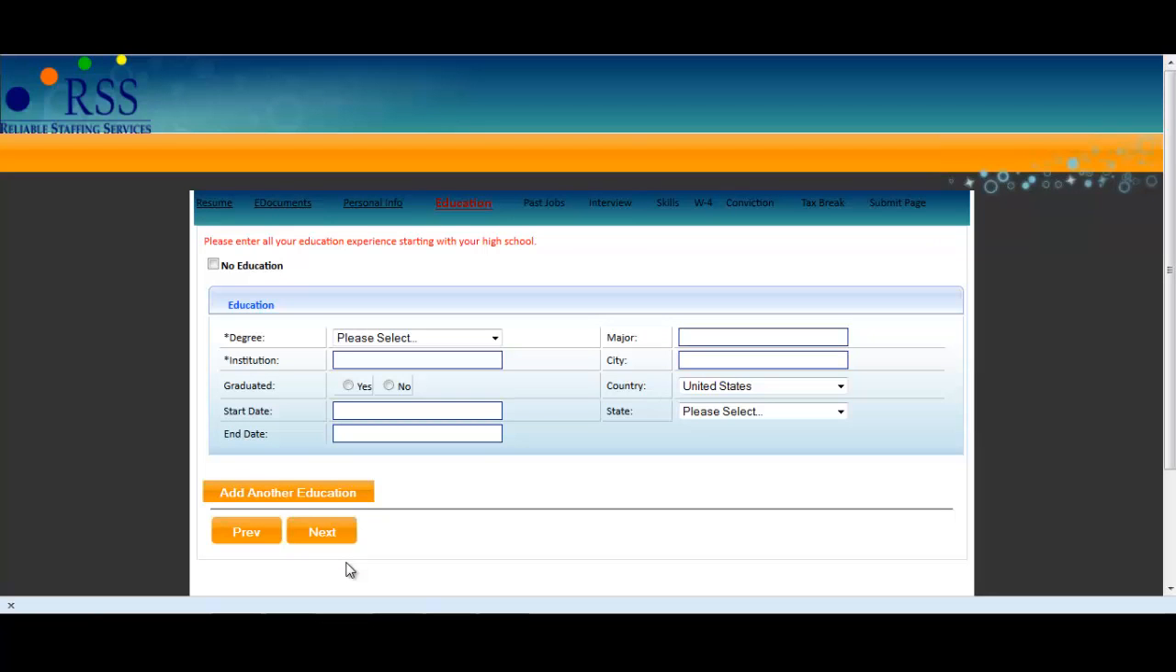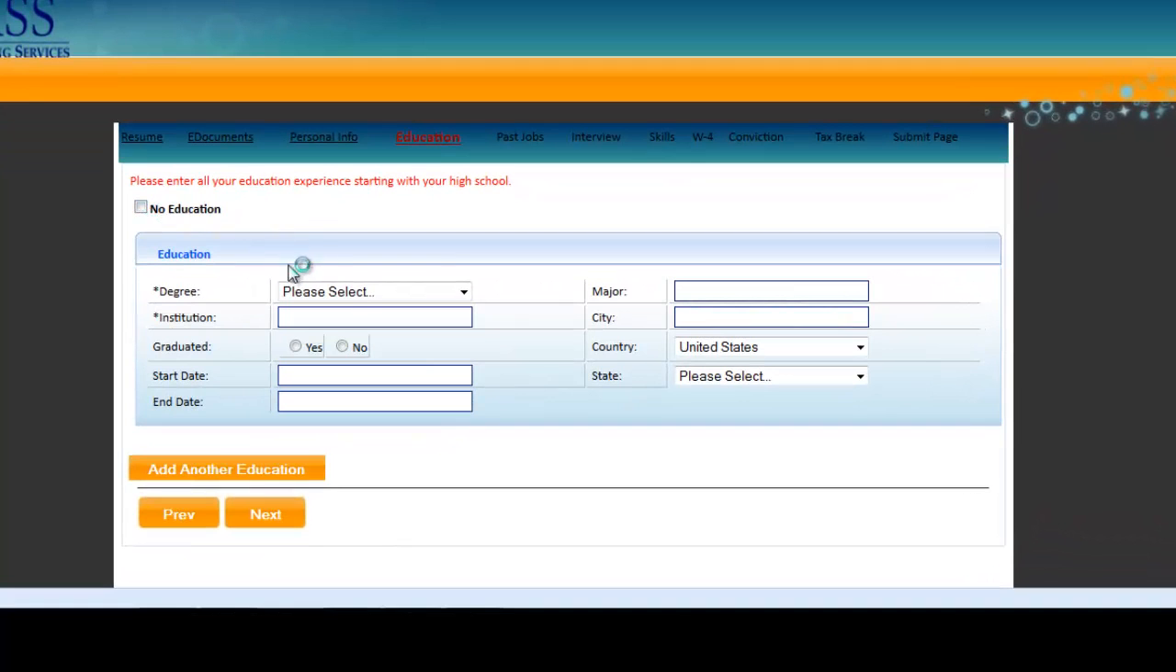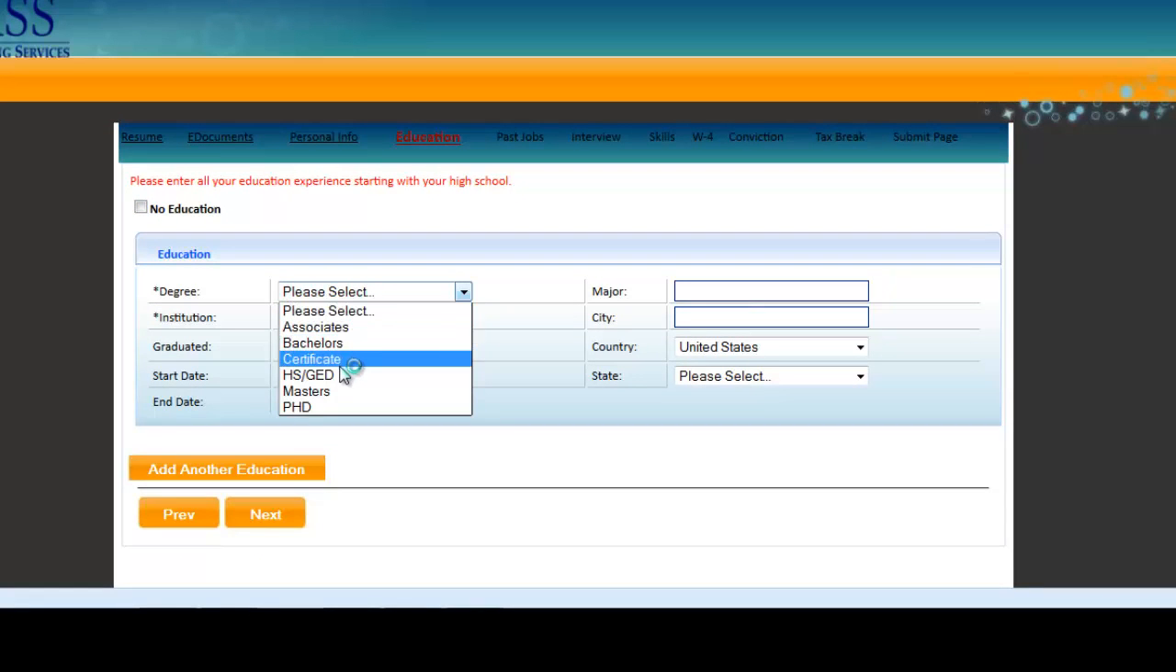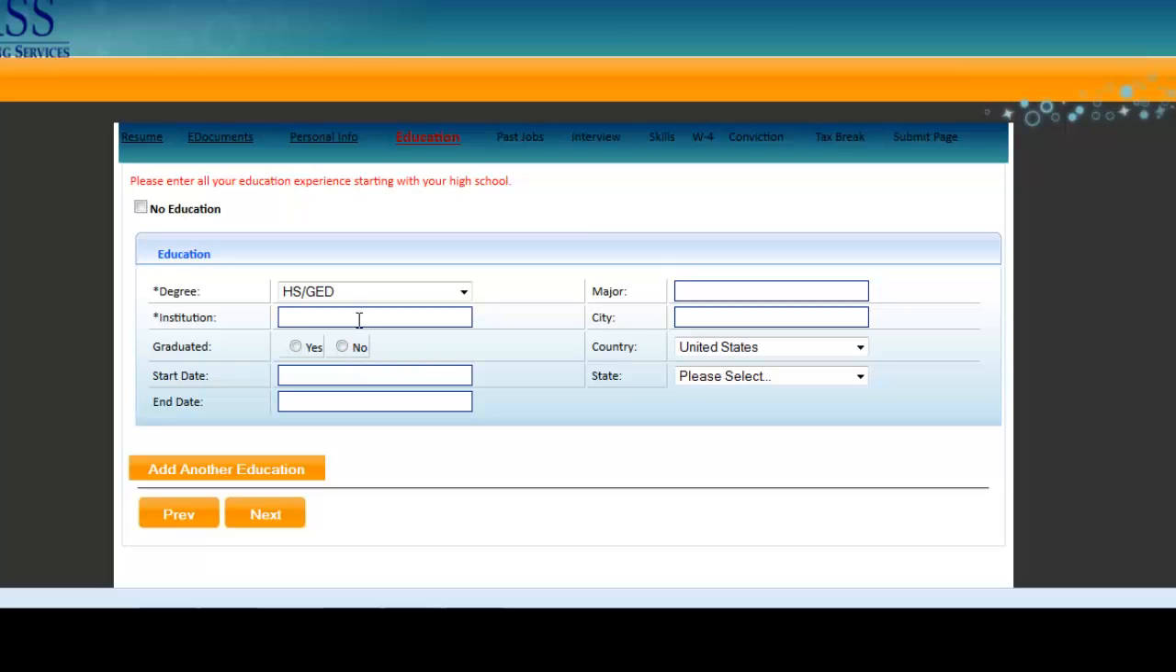This is the Education tab. If you have no education, check mark that box. If you do, start with high school. And then fill out the information. And then if you ever changed high schools or went on to vocational school, college, anything like that, you would keep pressing Add Another Education until you're finished. When you are finished, press Next.